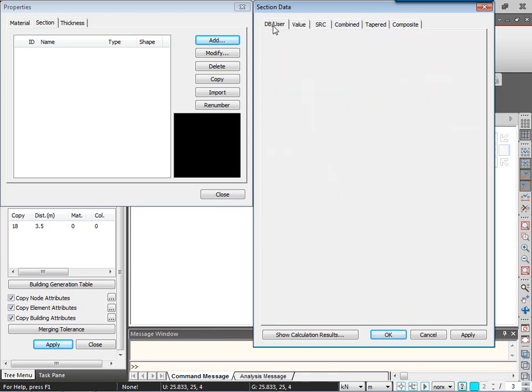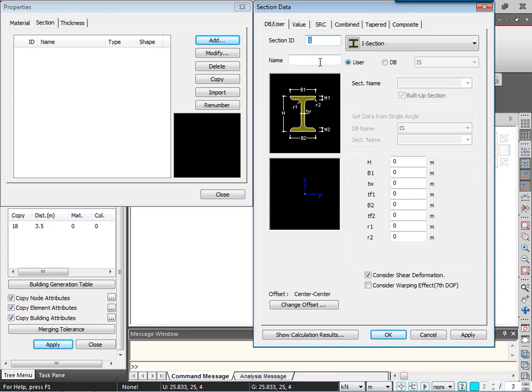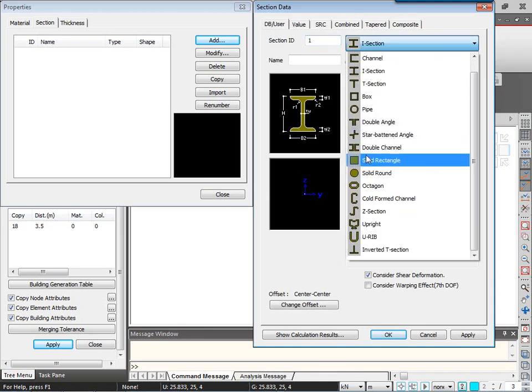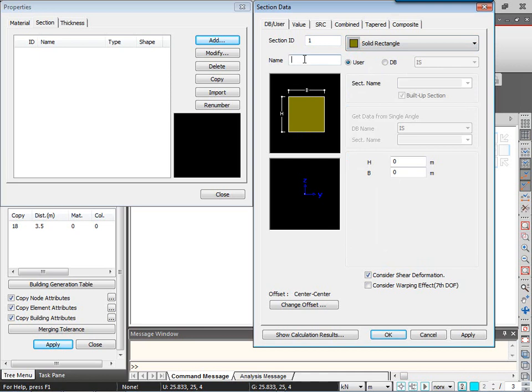In this workshop, we'll be using database or user tab, this tab, and I'm going to create 2 column properties and 3 beam properties. So I'll go for solid rectangular shape and provide column 1. I'll click over here for user defined, and I'll provide the height as 0.8. I'll have it a square column, so breadth will also be 0.8. Then further, I'll click on apply. After clicking on apply, I can go ahead and create the next section property, that is column 2, with different height and breadth. So that will be 0.6 by 0.6.